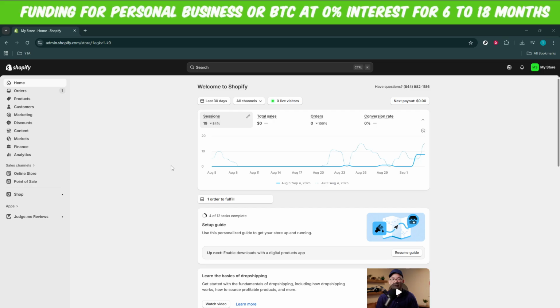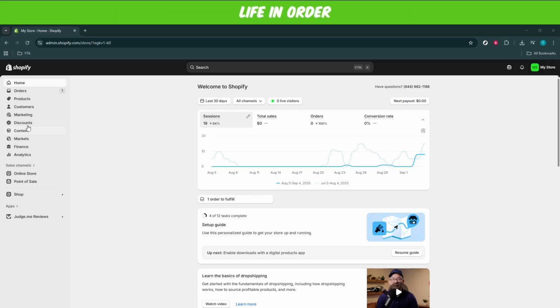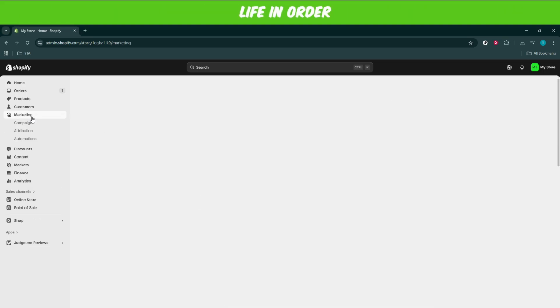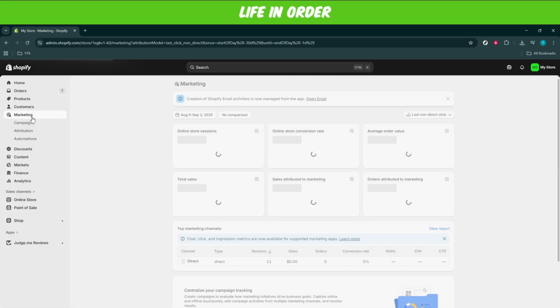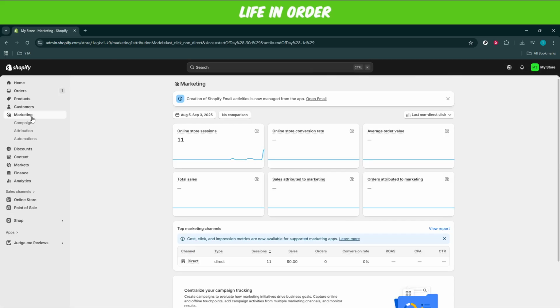From the main menu on the left, you'll want to click on Marketing. It's a simple click, but it opens up a world of possibilities. The marketing section is designed to help you drive sales through Facebook ads, Google campaigns, and more. Here, you can track performance and adjust your strategies on the fly. It's crucial to make the most of these tools to reach a larger audience effectively.